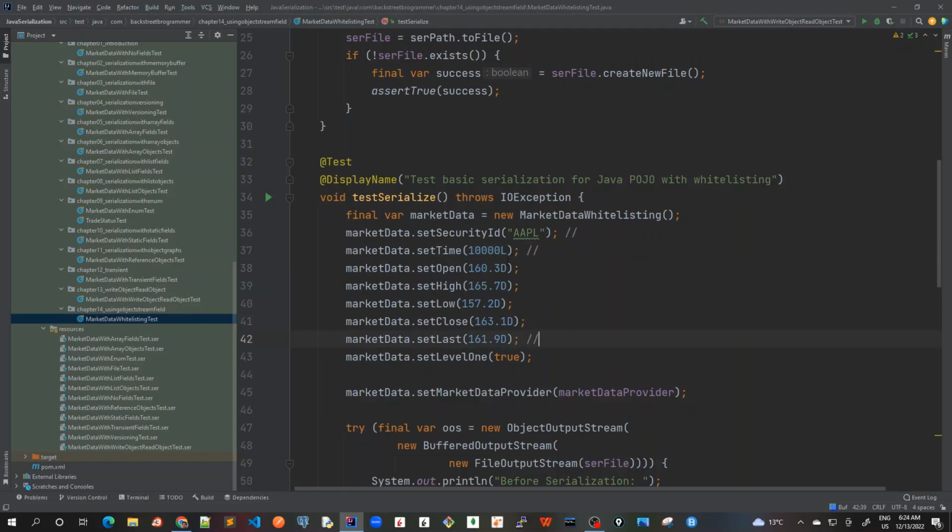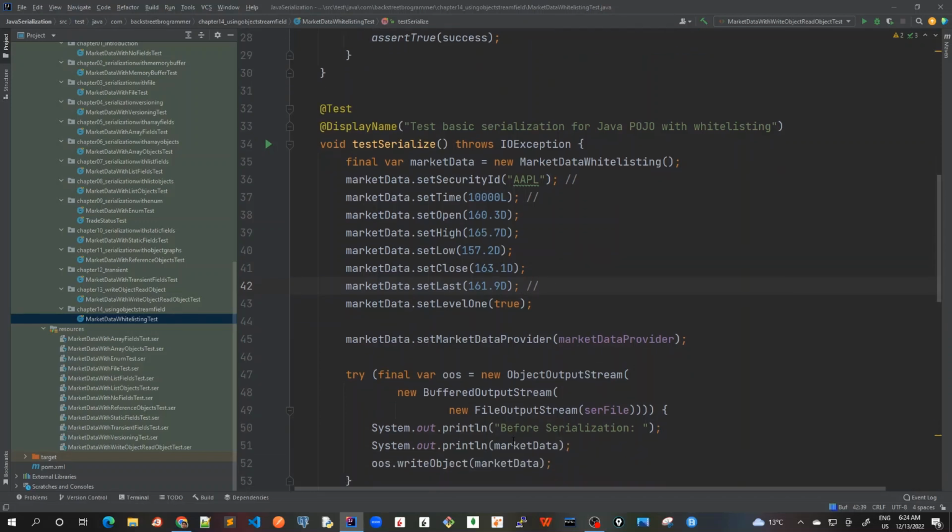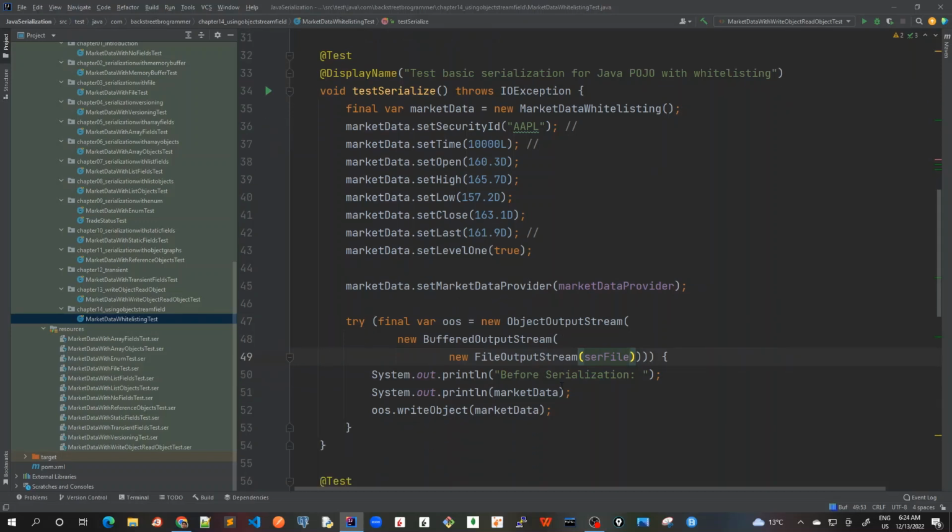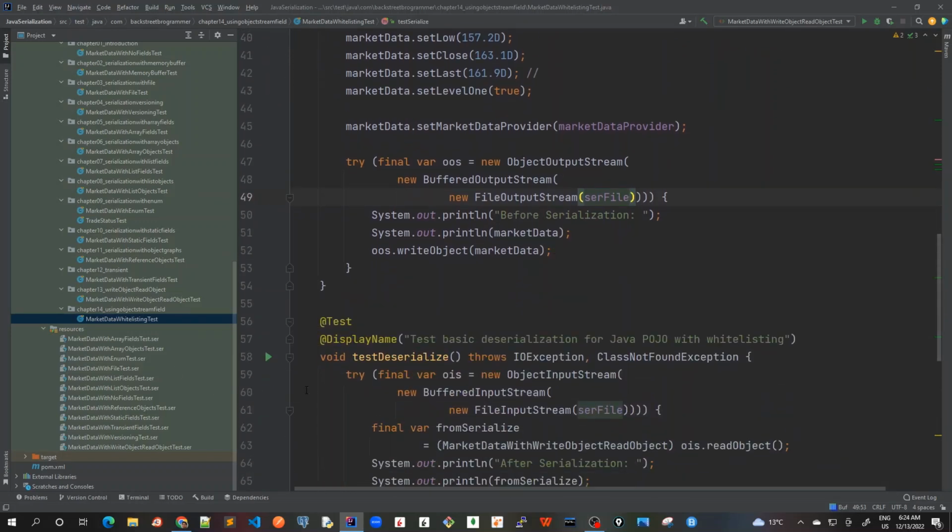All the other fields are not a part of the serialization process because we have only whitelisted these three fields: security ID, time, and last. So we expect that all the remaining fields should not be serialized to the stream of bytes here when we do this type object. Okay, so our test serialize is looking good. Now let's check what we get back after we deserialize this stream of bytes.